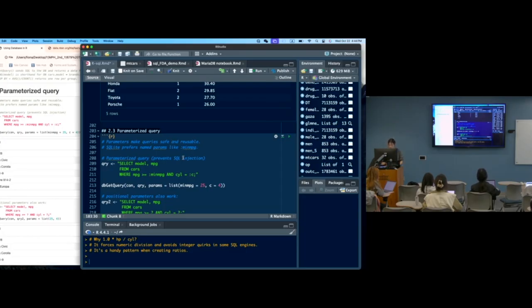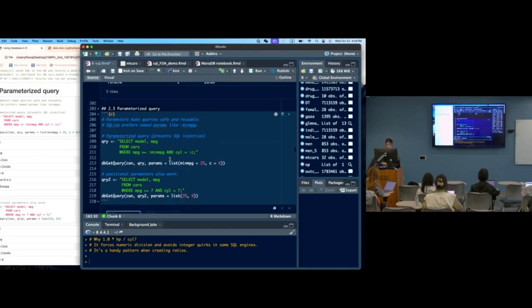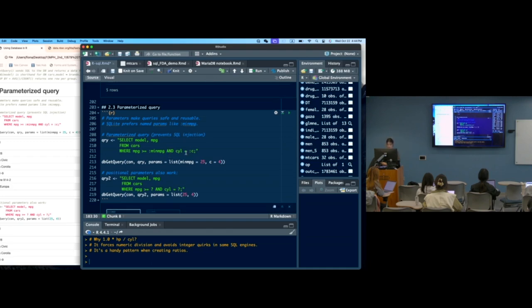Okay, so the parameterized queries are safer and reusable. What you are seeing is that we are running the same SQL twice, but instead of hard coding values in the string, we pass them as parameters. So parameters are placeholders in the SQL that get their values safely in R. And you can see here.